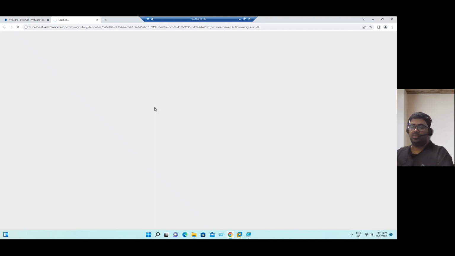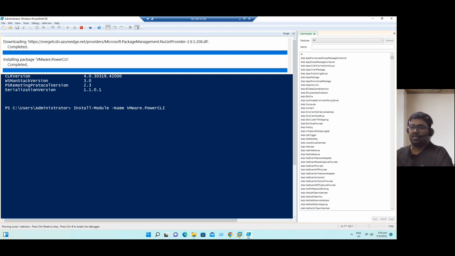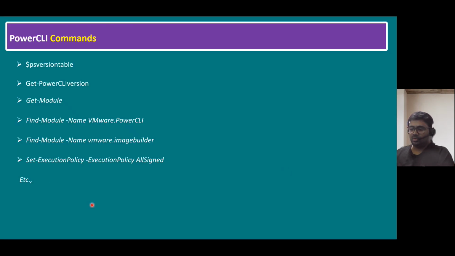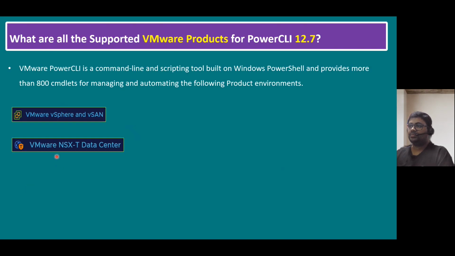Okay, so now let's go back to the slide in the meantime, because it's still going on. In the meantime, I will explain some other points. Now going back, this point is clear. PowerCLI commands: I just showed you a few basic commands, and all the other commands you can find from the PowerCLI user guide. Now move on to the next slide.